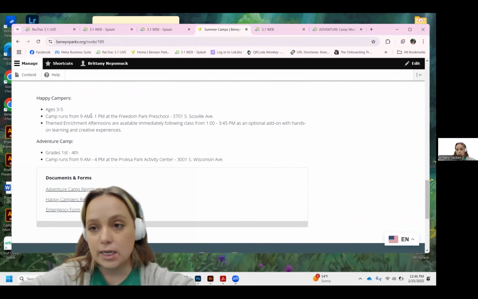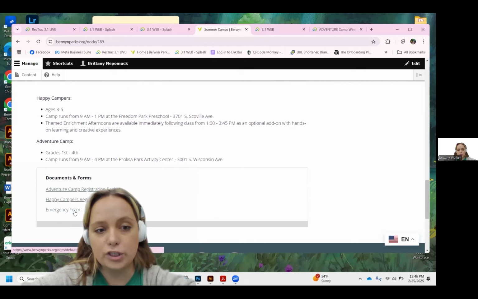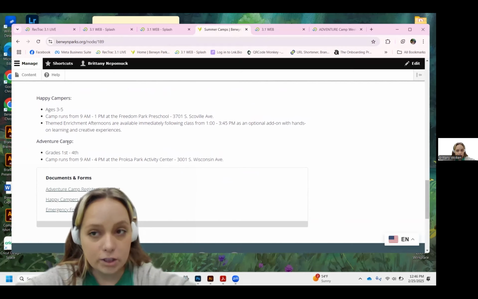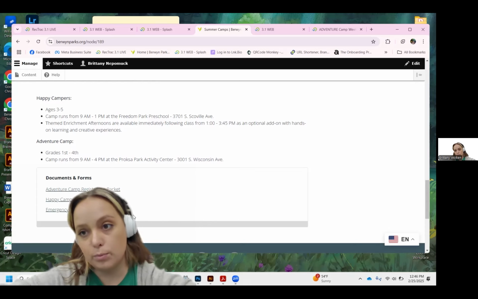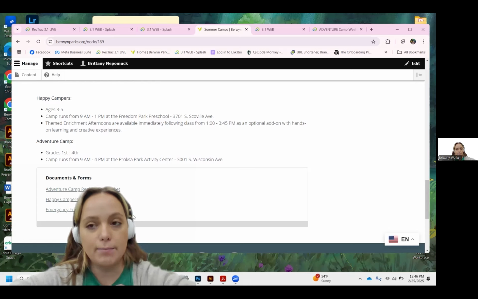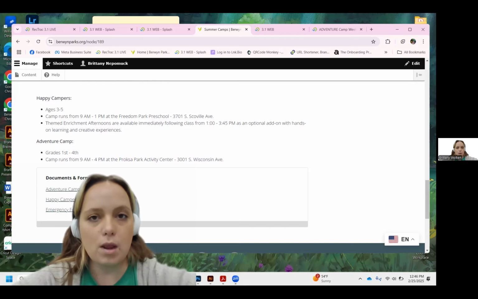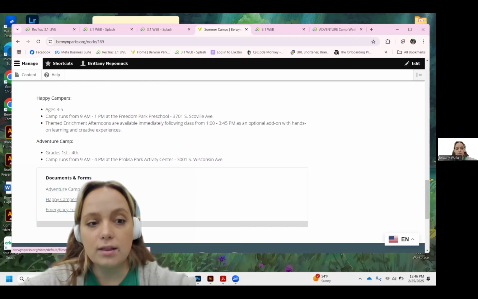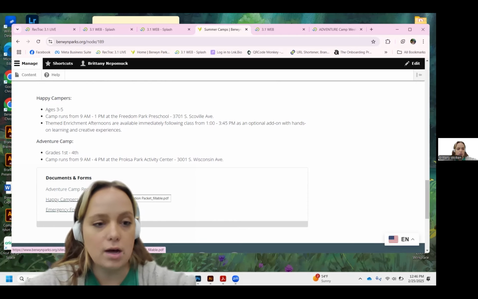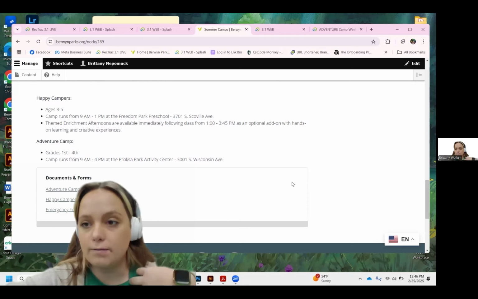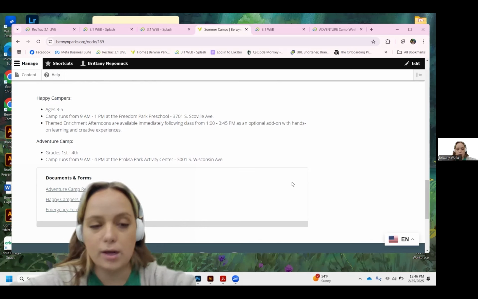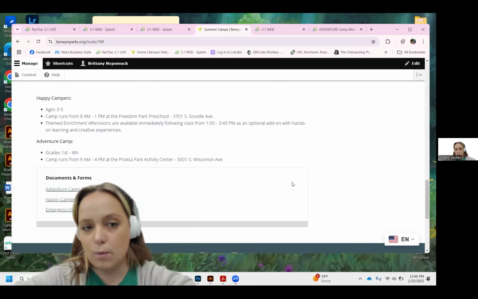For happy campers, ages 3 to 5, you're going to need a happy campers registration packet and an emergency form. For adventure camp for 1st through 4th grade, you're going to need the adventure camp registration packet and an emergency form. If you have multiple children that you are signing up for camp, each of them needs one of the packets, but you can put 3 children on one emergency form. You can download those here. These are digitally fillable. Or you can always come into the office if you have questions or want to talk to us in person about it. We are more than happy to go through that with you.